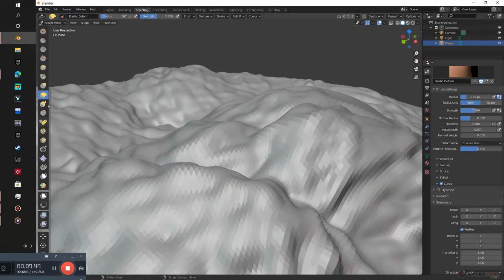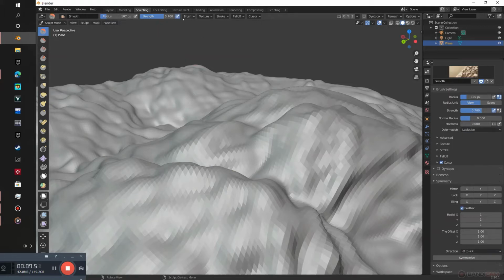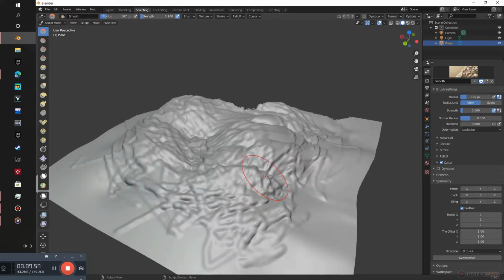And then I'm going to go back and do another smooth with less strength. Going to need a bigger radius. Maybe a little bit more strength.